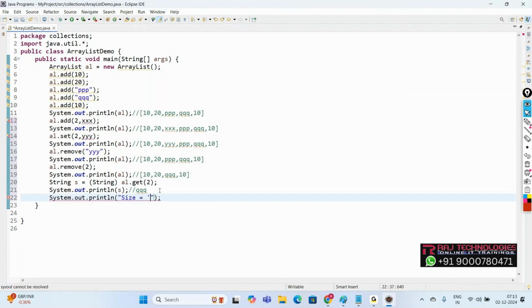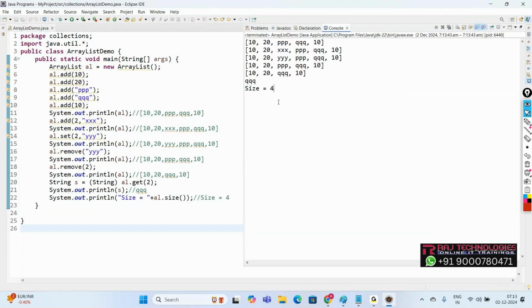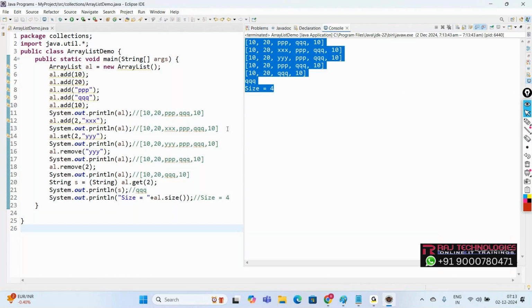Now, size equal to al.size(). How many elements are there finally in the list? 4 elements in total. Now see, when we run, we get the same output. Somewhere there was an error, we missed out double quotes over here. Now when we run, we are getting the same output that I have given in comments. Clear, all of you? Any questions?